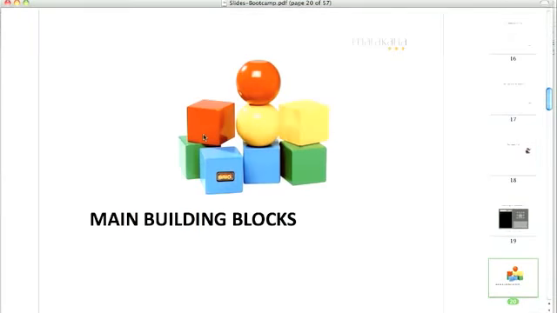So far, so good. So let's then do lunch, and then we're going to continue with this new section, main building blocks.